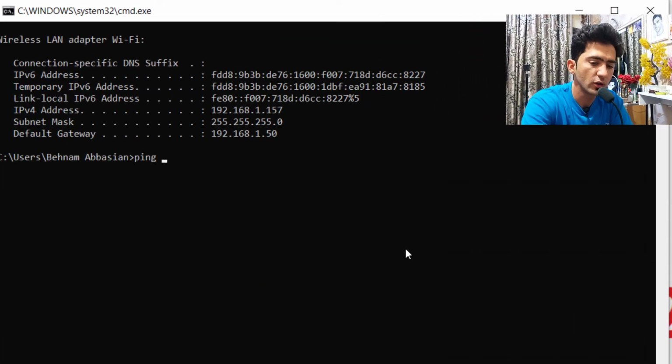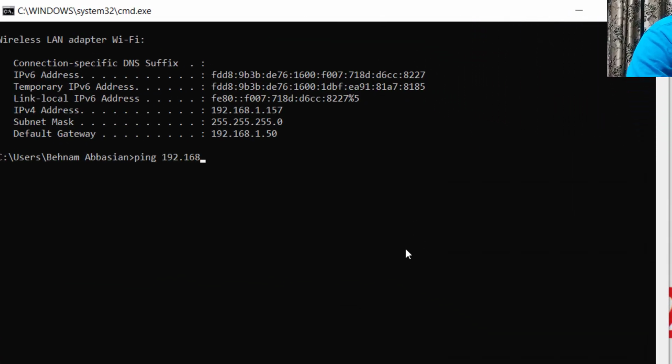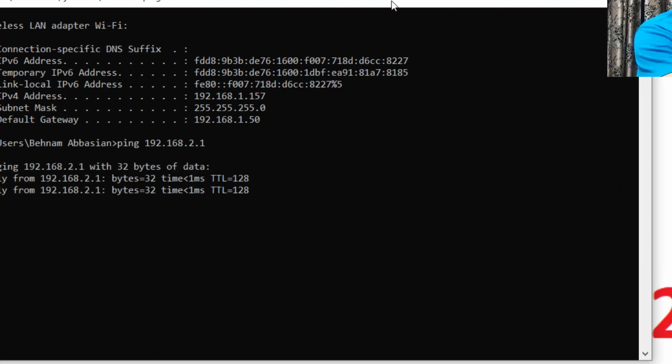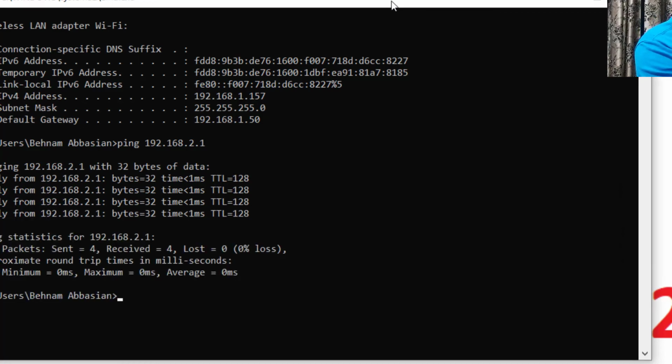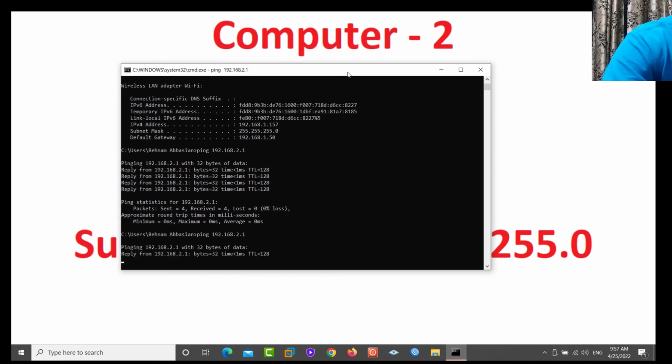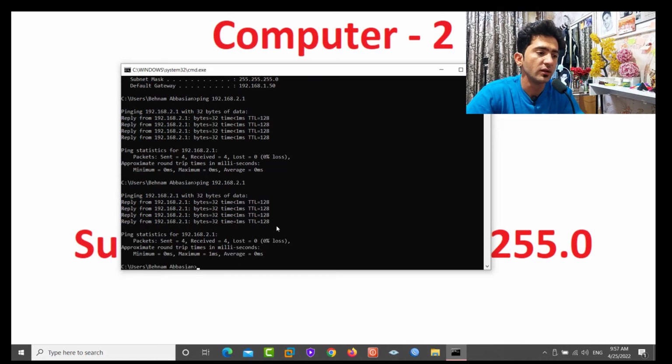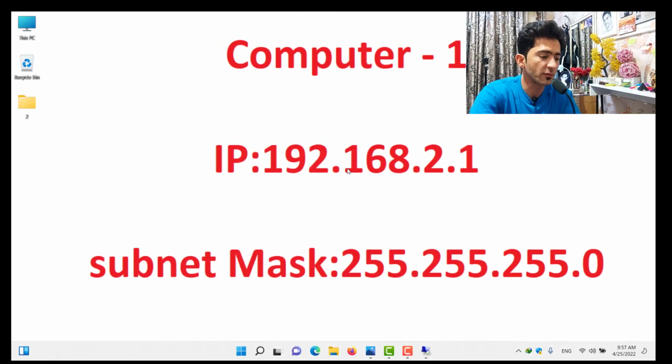Ping 192.168.2.1. My IP address is 22, my target IP address is computer number 1, which is 21, and press enter. As you can see, this is working. If you see the TTL, time to live, that means computer number 2 is networked to computer number 1. I'm going to computer number 1.